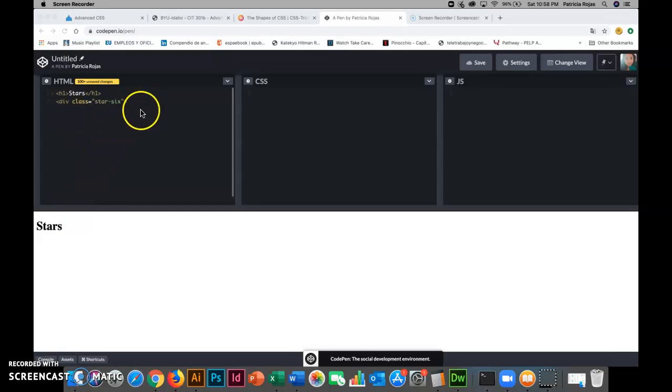to make stars. I just started with a div and I named it class star 6 because I'm going to do a 6-point star. We're going to make 2 triangles and overlap one over the other to create a star.